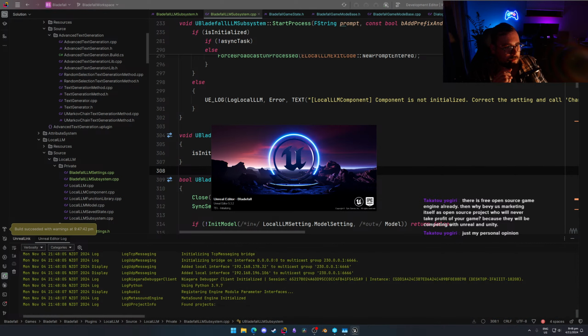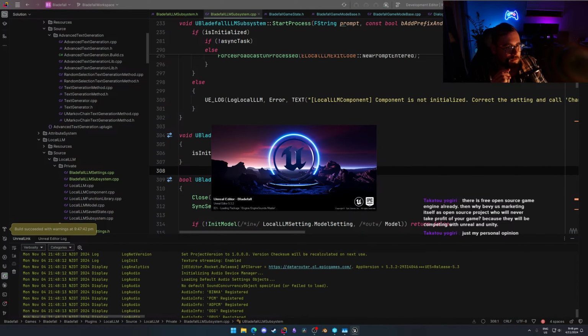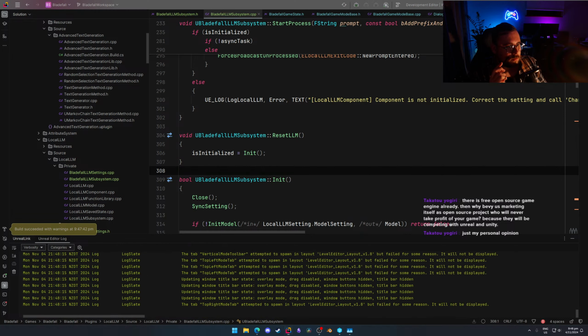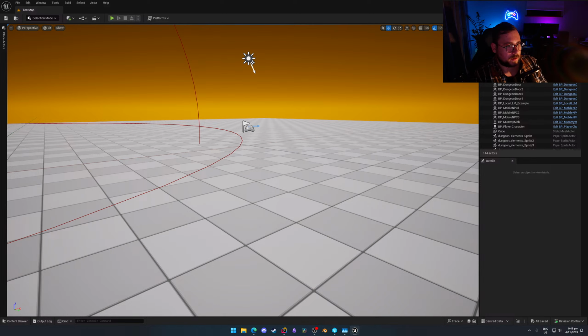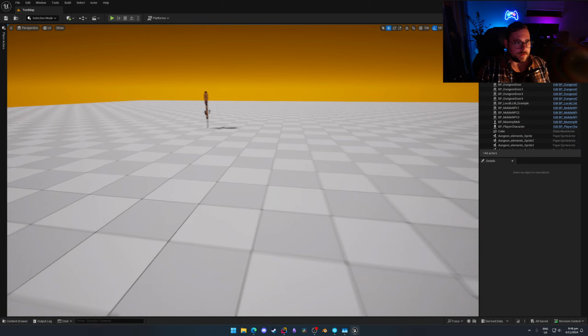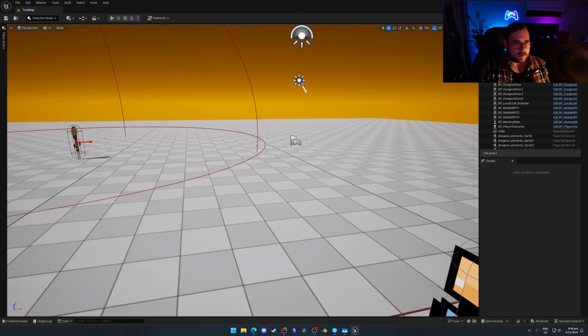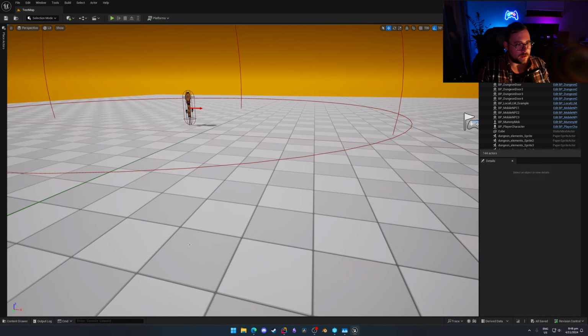Then why is Bevy marketing itself as an open source project who will never take profit of your game because they will be competing with Unreal and Unity? Yeah, I'm not really sure what your point is there, Tactile, but yeah, so Unity and Unreal both take a cut. But you're right, there are a lot of open source engines out there. I don't know what Bevy's status on that is, though, but it does seem like you reckon they don't take profit.